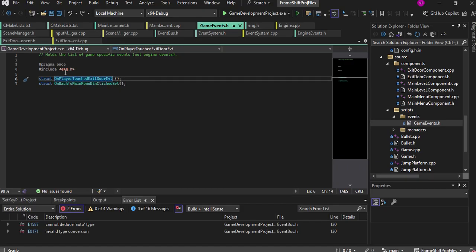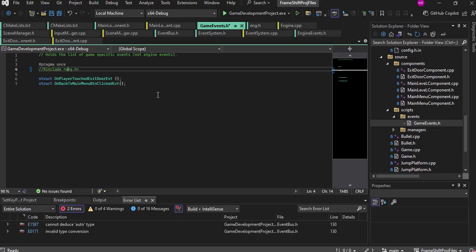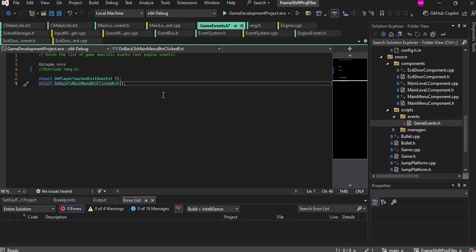I don't know why I've got eng.h there. I don't think that needs to be included. I could be wrong, but this is just used in other parts of the code. In fact, I'll just save that, and I can undo it. I've not got any other commits in this. I've got a clean Git slate, so I can always undo that very easily.